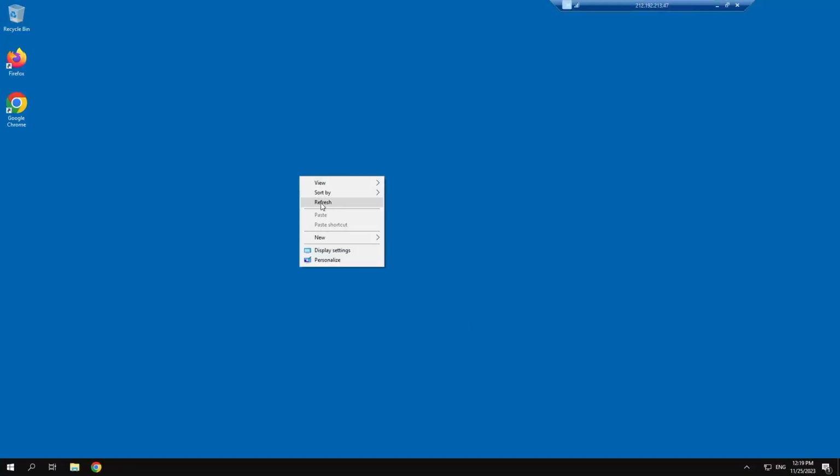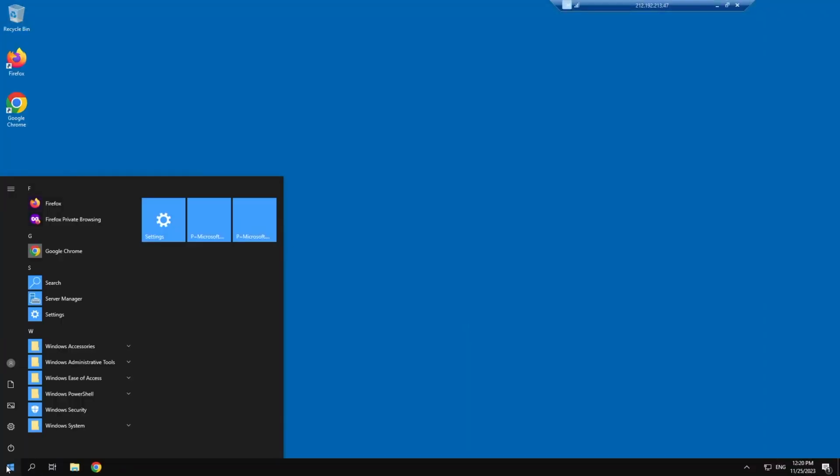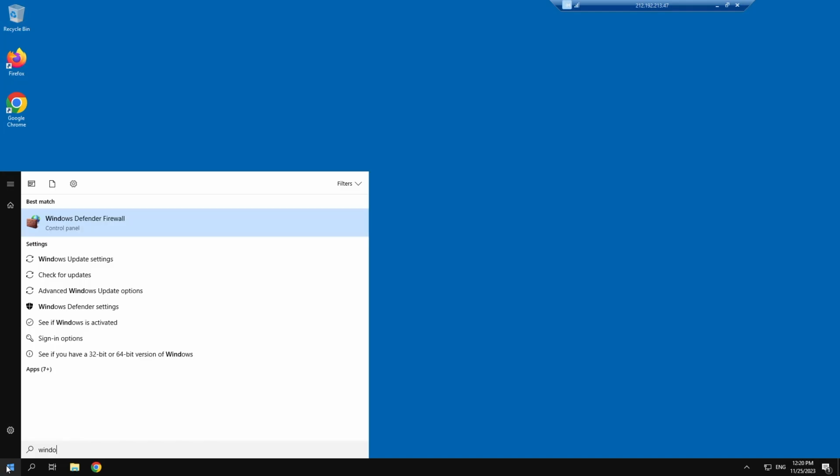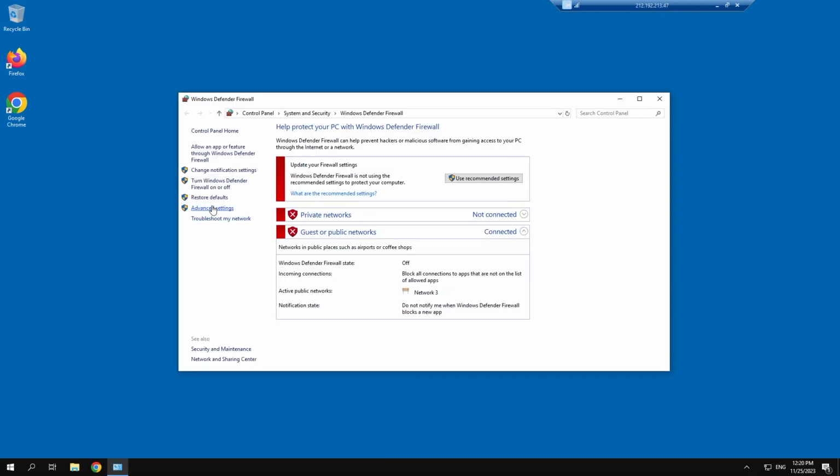Shield your RDP, defend against hacks with these quick steps. Connect to your server via remote desktop. Open Windows Defender Firewall. Access the Windows Defender Firewall settings by pressing the Windows key on your keyboard and typing Windows Defender Firewall.